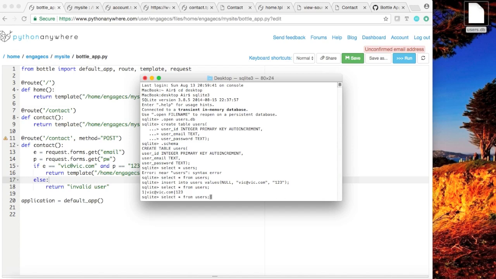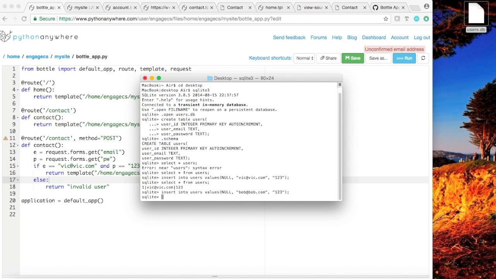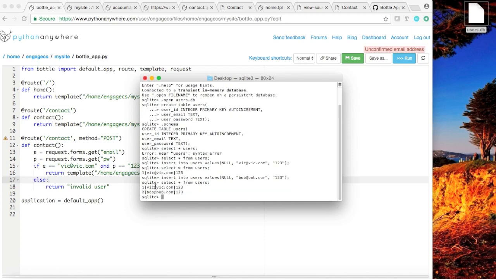If we go back, and I'm pressing up by the way to get these commands to come back. Insert into users. Let's do bob@bob.com, 123 password. Go back and select everything from users. You can see that it's actually working, and it's auto incrementing the primary key here, which is the user ID.